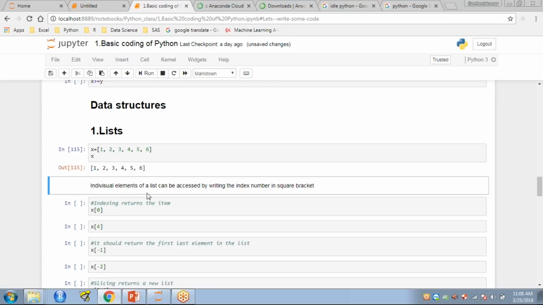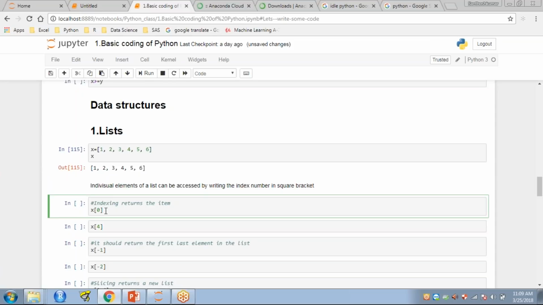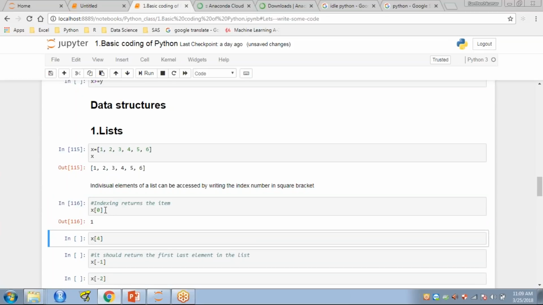Individual elements of a list can be accessed by writing the index number in square brackets. Suppose you want to check what is the first variable in my list, what is the second variable. If you give the index value in the bracket, it will display. And in Python, you need to understand this: it starts from 0, 1, 2, 3, 4, 5. It does not start from 1. The first variable is considered the zeroth place, this is the first, and this is the second, like that. So if I print x[0], it will display 1, because in the zeroth place this 1 value is there.